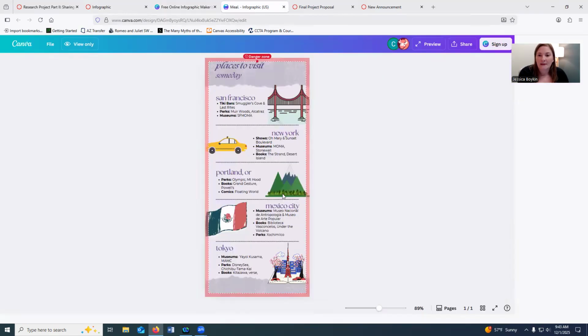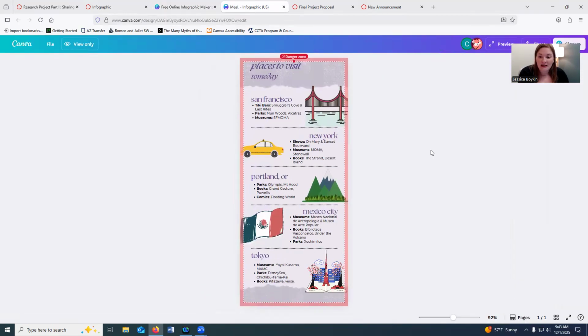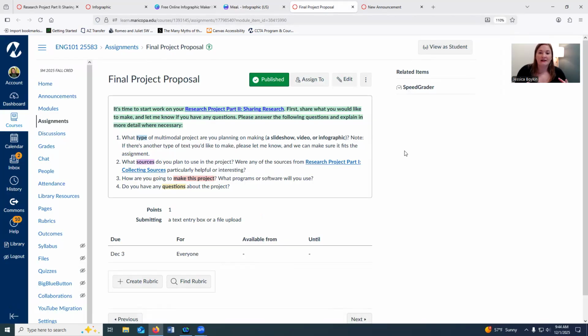And then this is the one that I've made. This is just about places that I want to visit. I looked up what are some places I'd want to go in these different towns, and you can do something like that. It doesn't have to be on your project topic. It can be on anything you want.